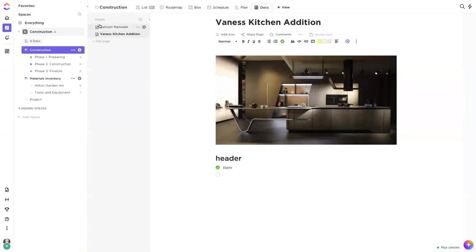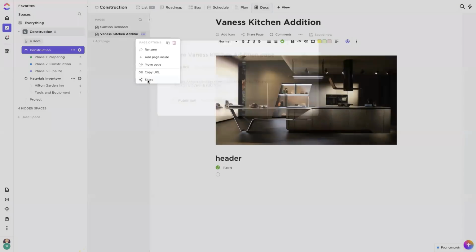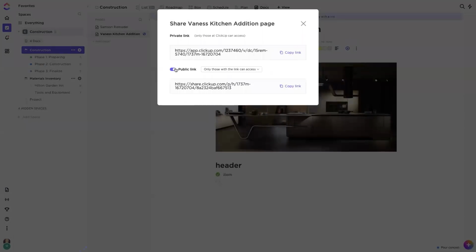You can also choose to share docs publicly with people outside of ClickUp. So if you have a relevant doc that you want to share with others, you can send them a link to see that doc, or even embed it on your website if you wanted to share a company-wide doc.